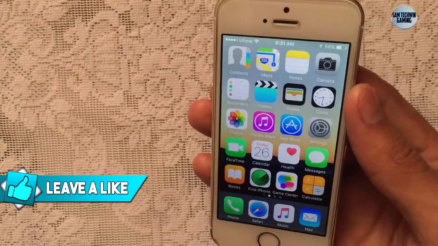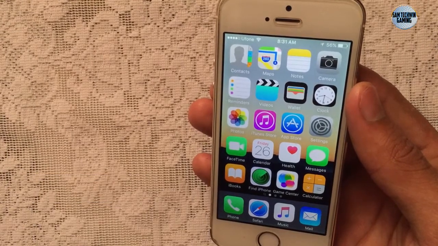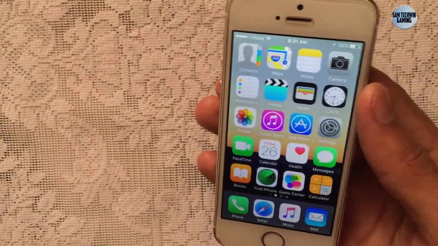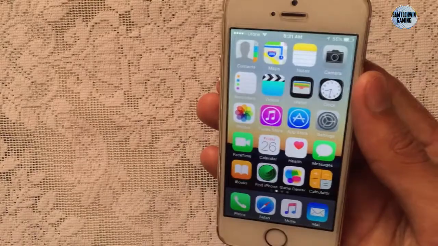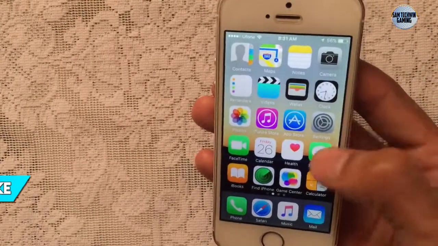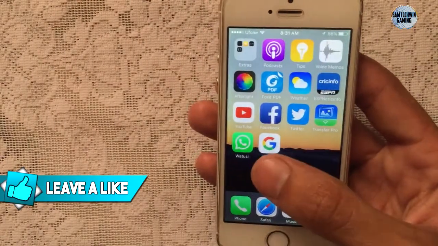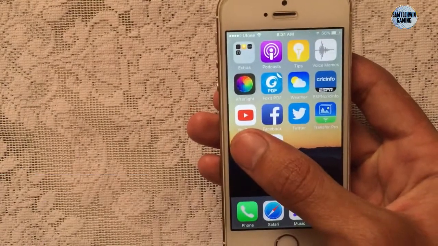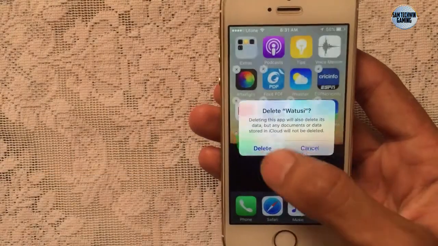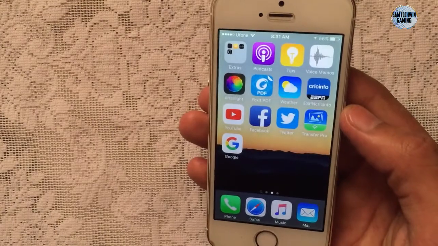So yeah guys, before doing anything, if you already have WhatsApp plus installed on your device or you have any applications from the App Store, make sure to delete that one before installing this one. In my case I have WhatsApp Watusi installed, so I will delete that one first. There we go. So yeah guys, without any further ado, let's just jump in.